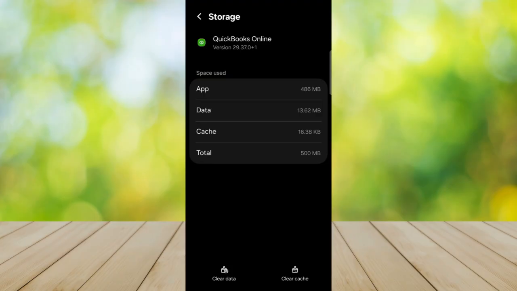Clearing these will remove any corrupted data that might be causing conflicts or errors within the app. After doing this, try logging back into your QuickBooks app. In many cases, these steps can resolve running issues by essentially giving the app a fresh start.